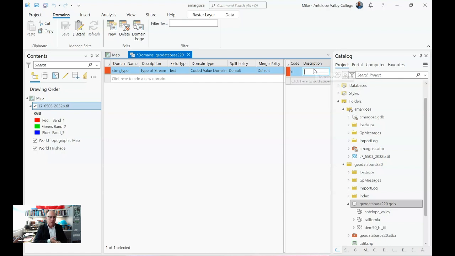In here, since this is a type of stream, I'm going to have three possible types. The first one is perennial, meaning it's a year round stream. So perennial, that's my first one. My second one, 02. There we go. And I'm just clicking. If it's not letting you type or highlighting it, just slowly click again and be patient. The second one, I'm going to do intermittent.